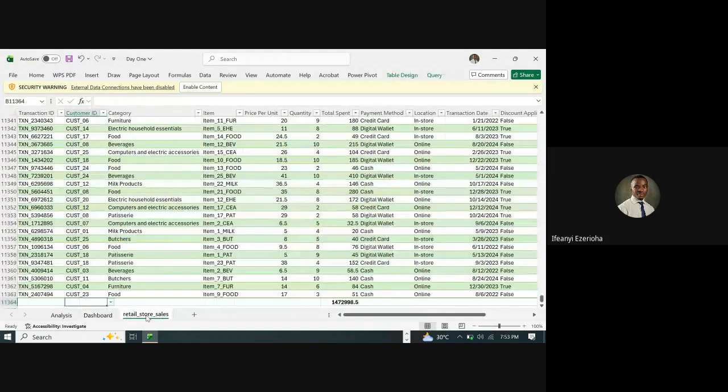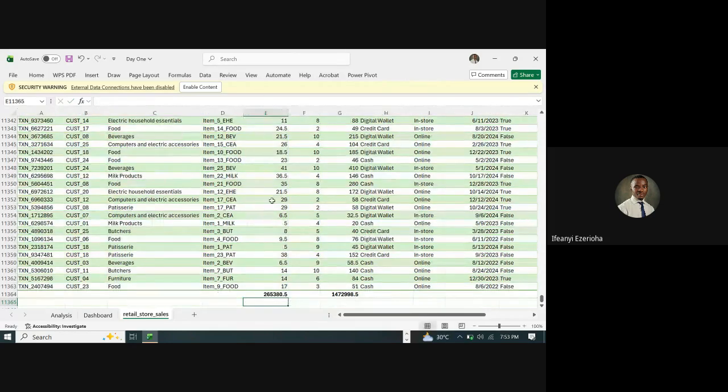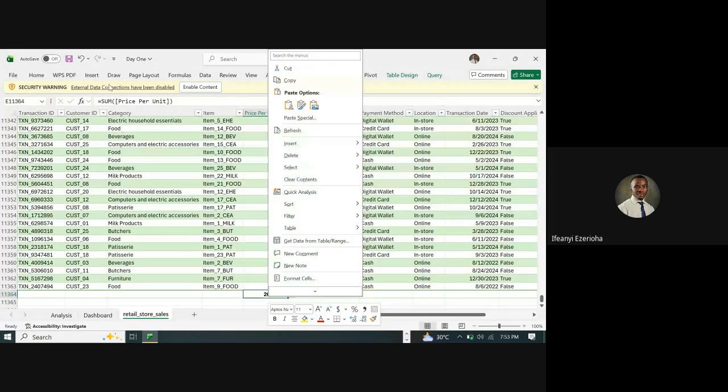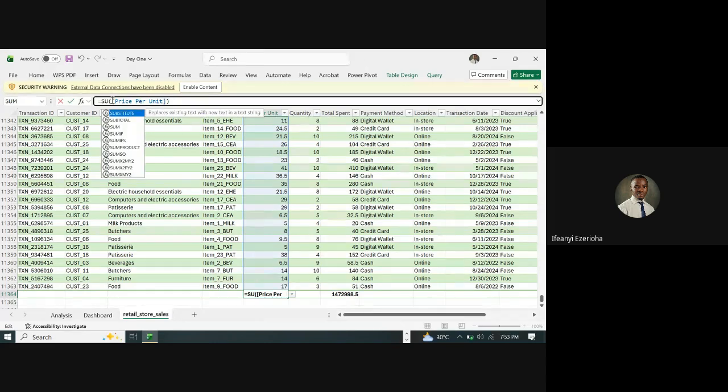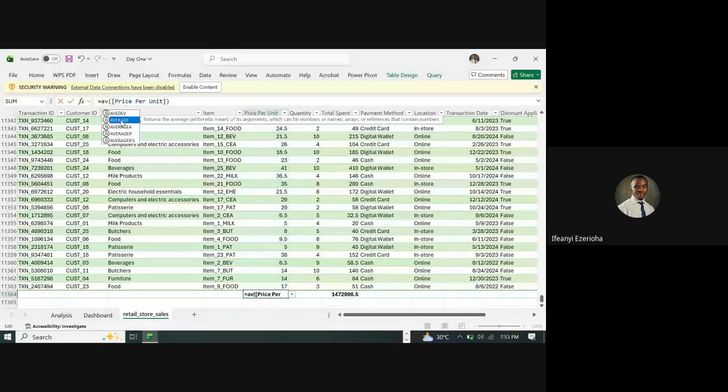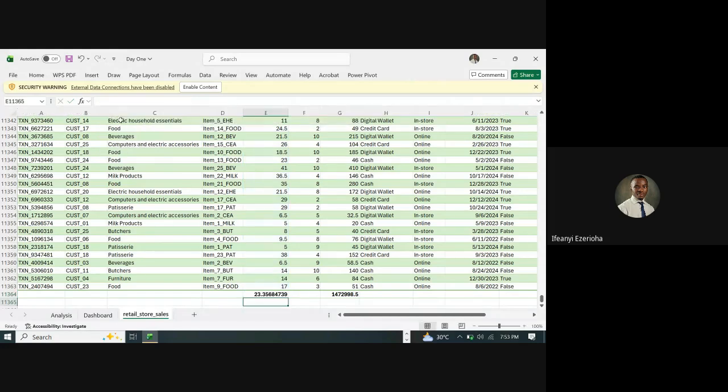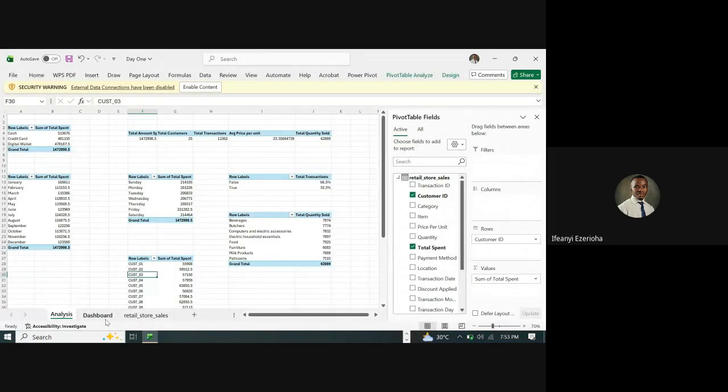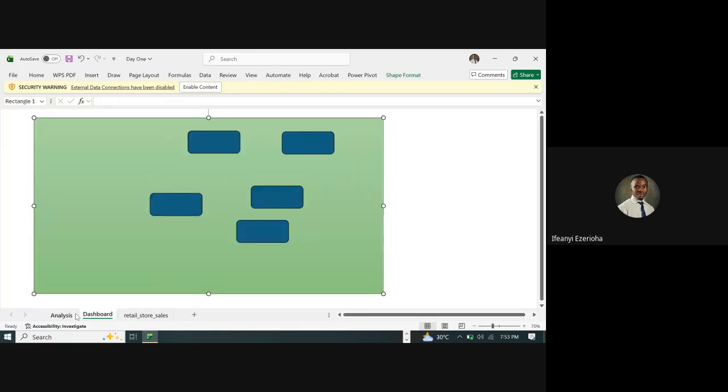What's this? Price per unit. Let me do the easier one first. So equals to sum of price per unit. No, it's supposed to be average. Let me change this to average. Right. So average price per unit, let me see, 23 point. Okay. Total quantity.